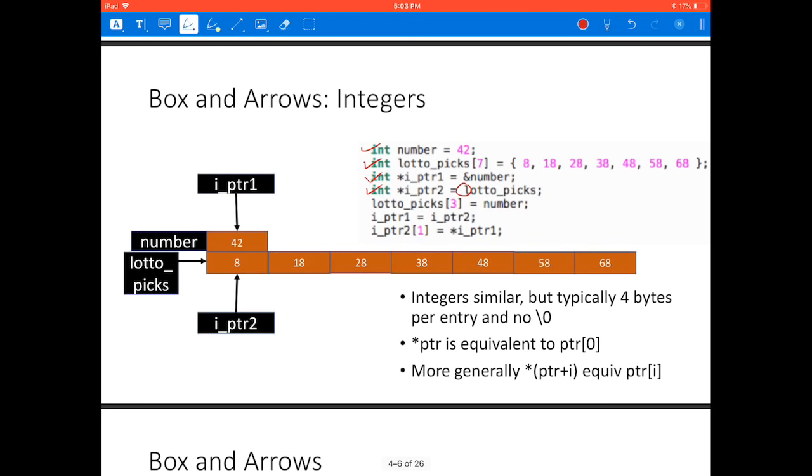Lotto picks 3 equals number. Lotto picks 3 is going to be 0, 1, 2, 3. It's going to be 38. So that's pretty straightforward. Lotto picks 3 equals number should look like stuff we've been doing before, so that's going to be changed to 42 because the value of number is pretty straightforward.